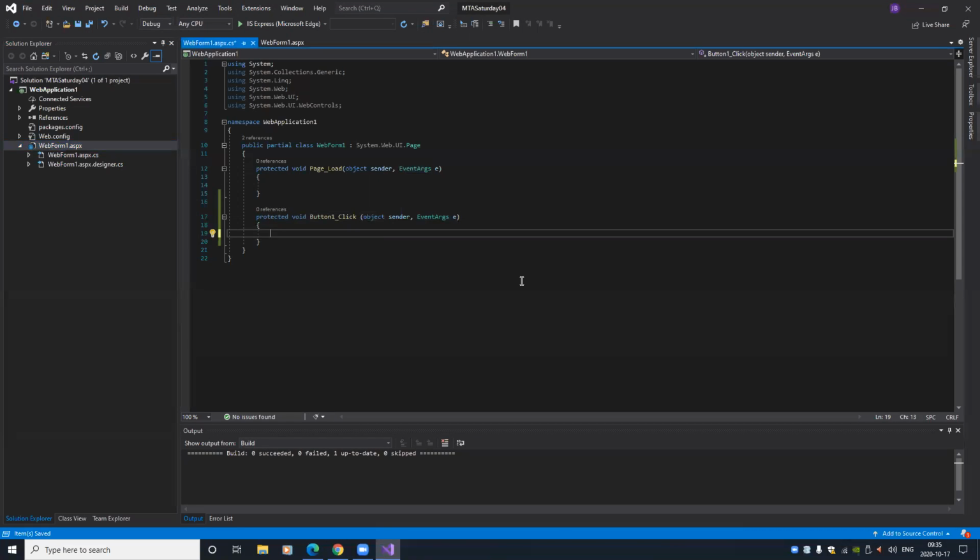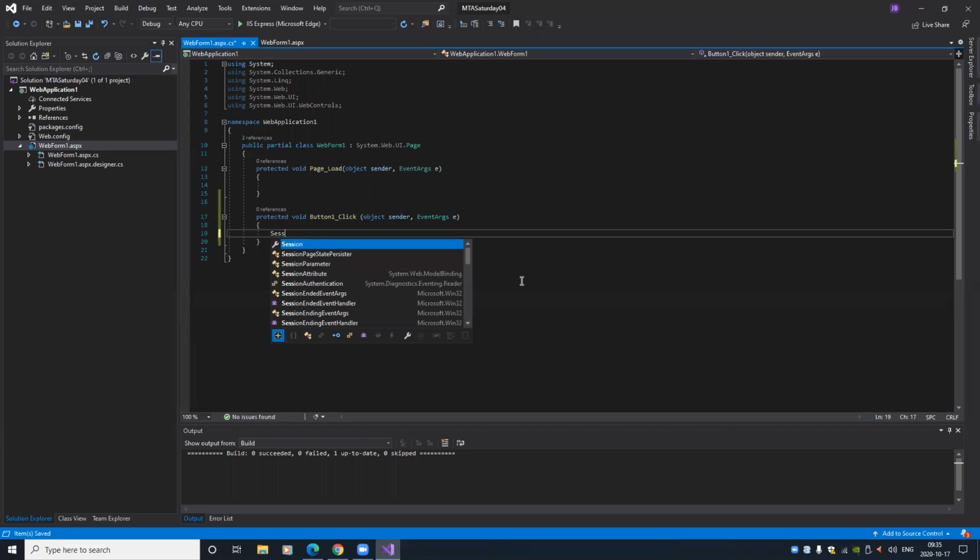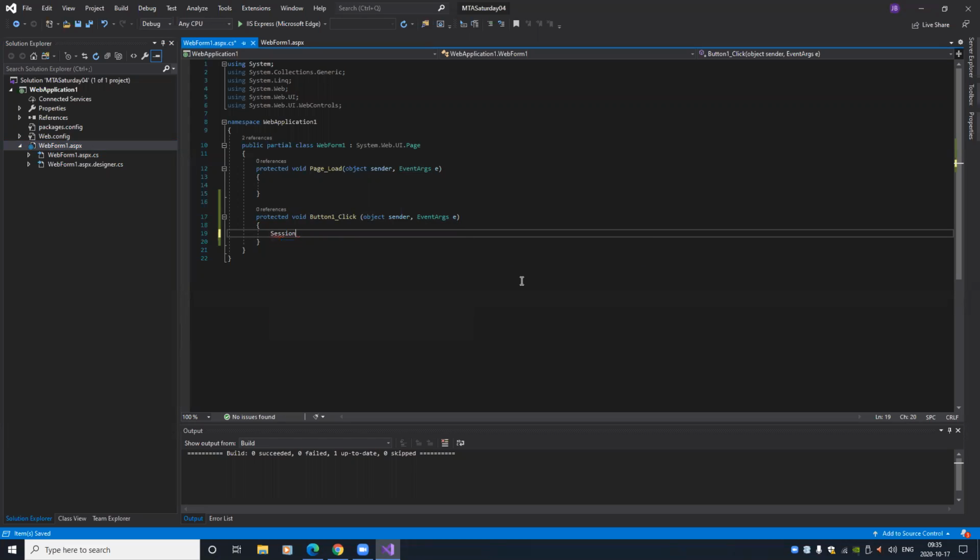And how do we match up the sessions? We have that session ID, which the browser and ASP.NET will automatically handle for us. So how do we do this? We just say, okay, session in a position, so like name, for example, and you see this is a dictionary, guys. So we're going to say session name equals whatever is stored in textbox1.text.